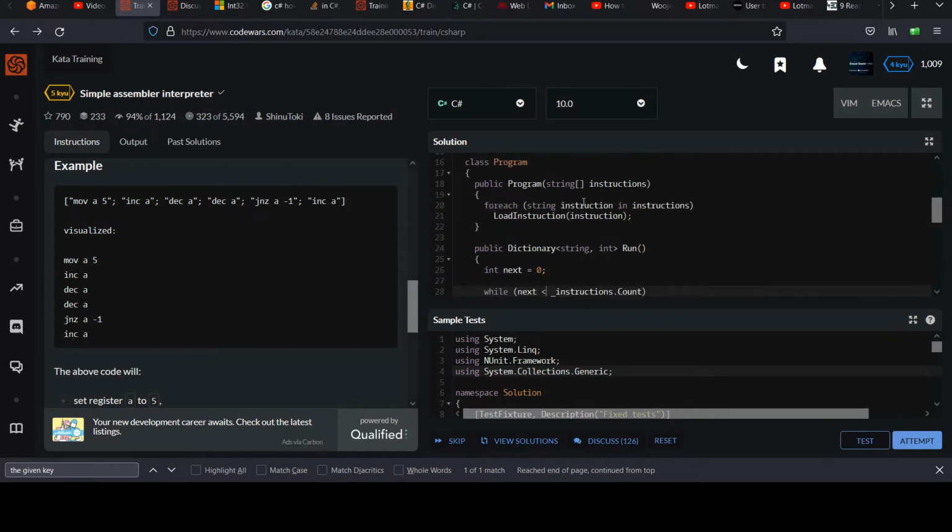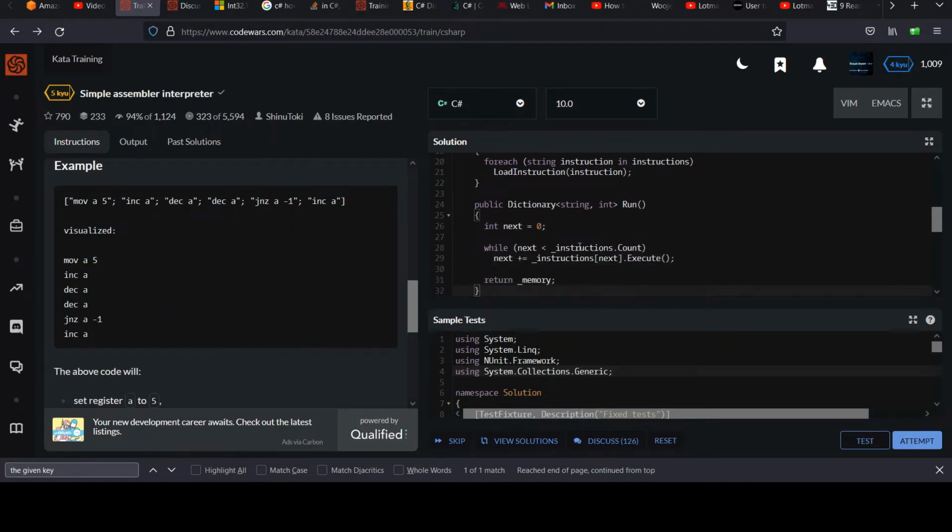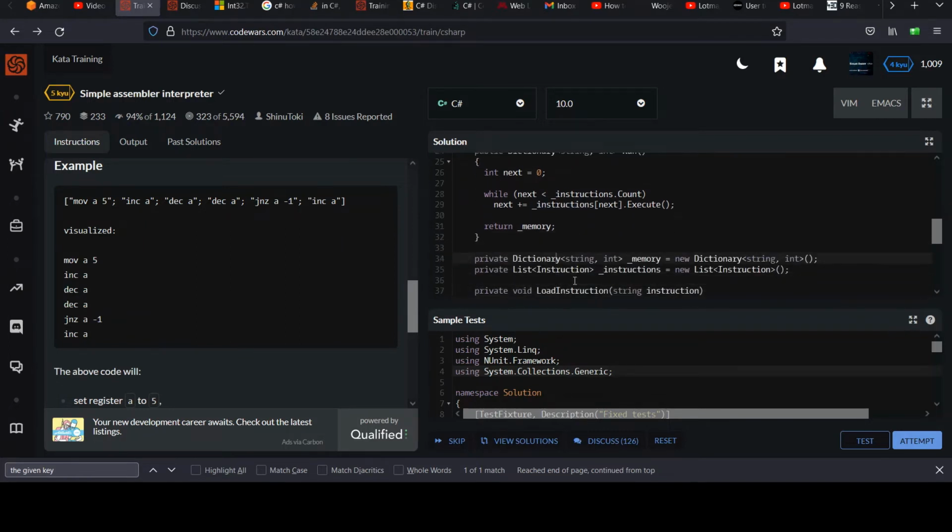This is the beauty of inheritance and polymorphism. Where was I in run? This bit right here. Remember, instructions holds all the different types, but they all have execute. I don't care what kind they are, I just need stuff that has an execute function. It keeps things really simple here. I don't need to look at what type it is. Give me, execute it, move on, give me the results. So that's good. I like that. But we're going to have to add this.